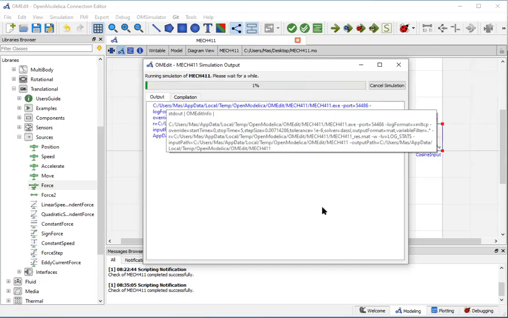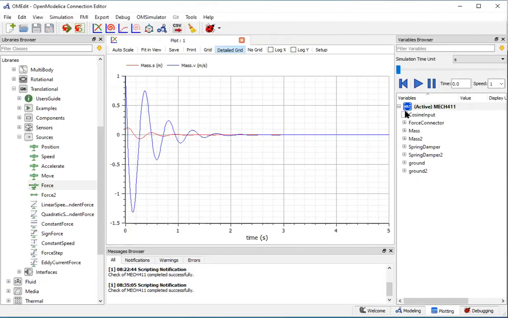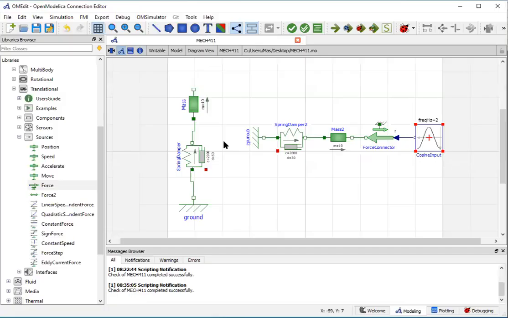So once the simulation is done, we go back to where we were, right? Now keep in mind, I have 2 masses, mass and mass 2. I have 2 spring dampers, spring damper and spring damper 2. I have ground and ground 2. I have every component I had. So don't get confused if you have more than one model.